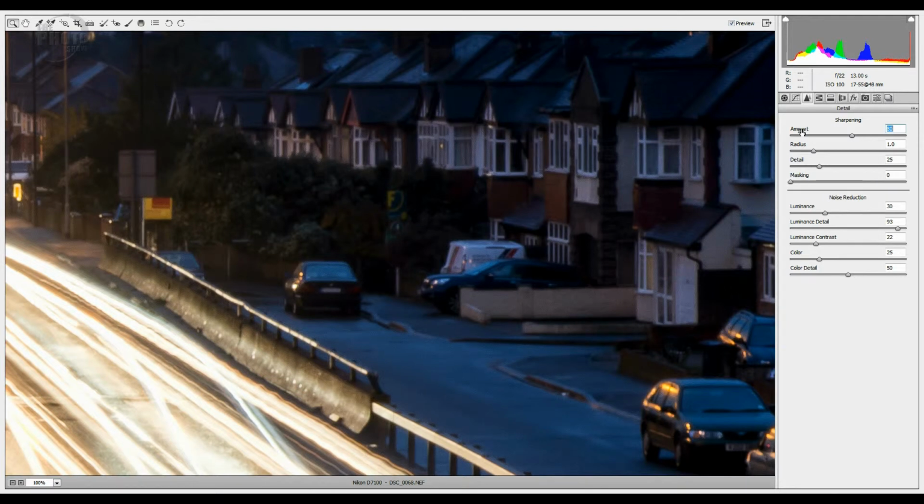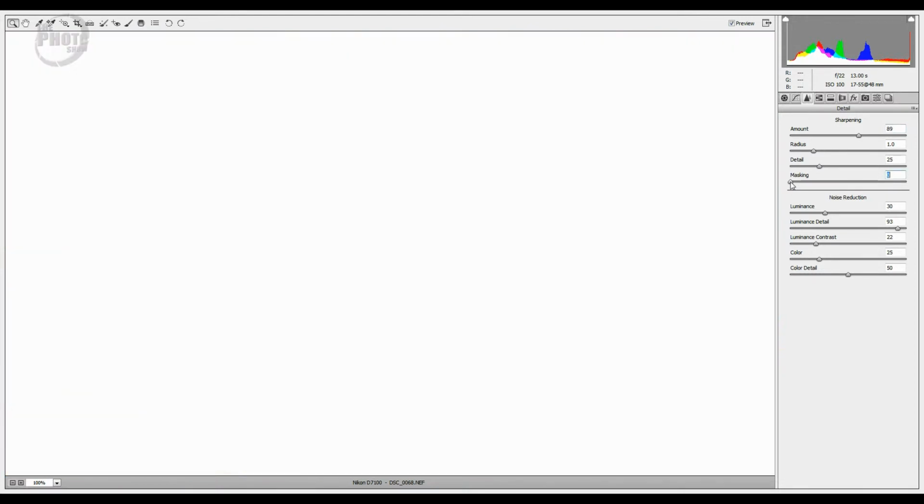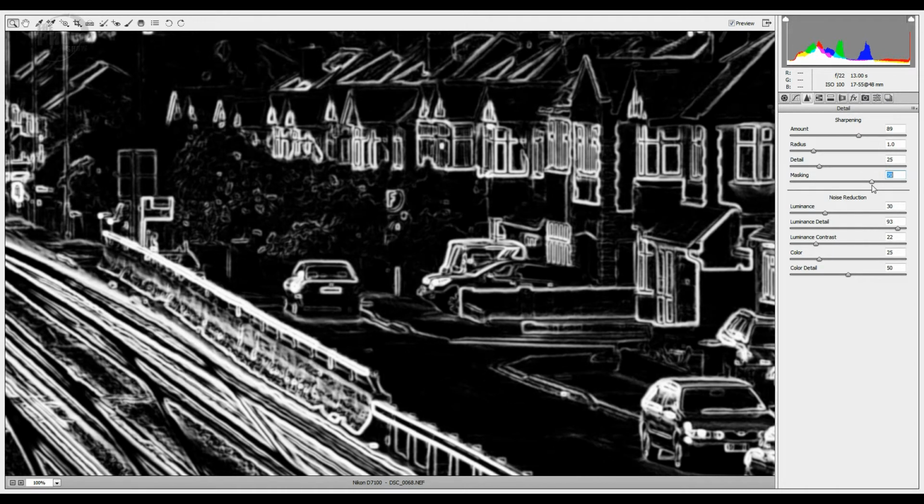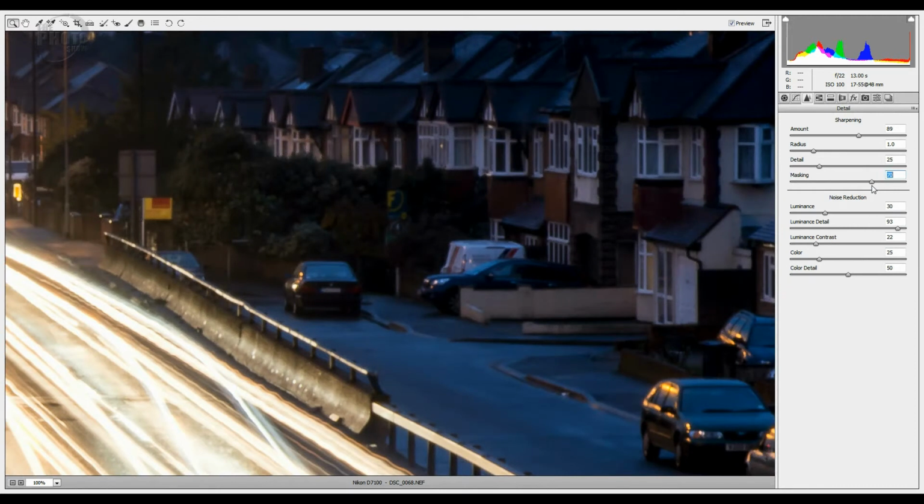But one of the things you can do with this is at the bottom where it says masking. If you hold down your Alt key while clicking that, it'll all go blank, and as you slide it up, it'll start to mask out the areas. The areas in black are being masked out. So basically what we're doing is just leaving the sharpening on the edges of areas. So let it all go now, and you can see that we've sharpened that up.